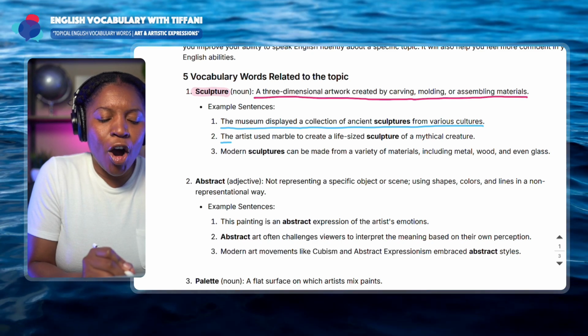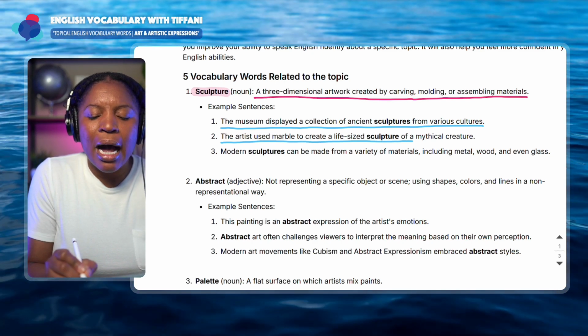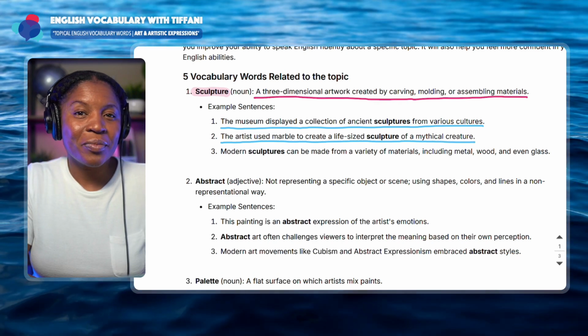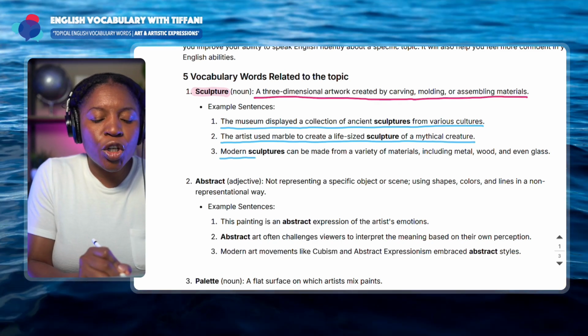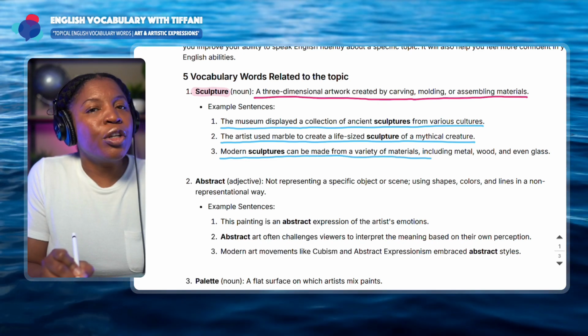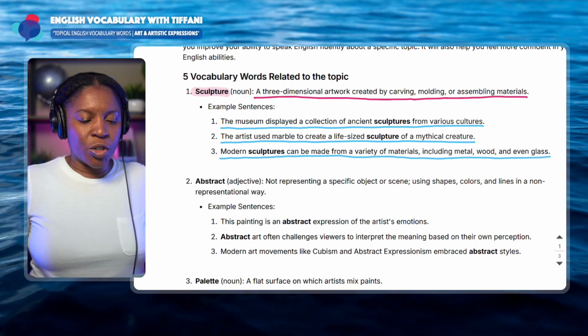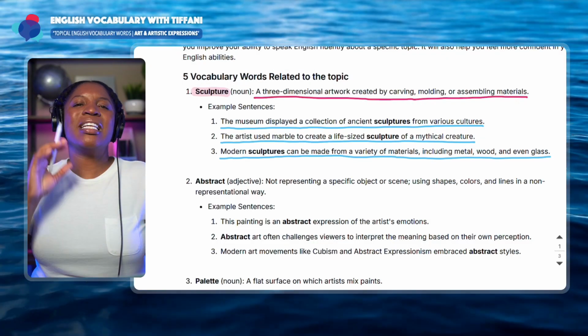Next, the artist used marble to create a life-sized sculpture of a mythical creature. And finally, modern sculptures can be made from a variety of materials, including metal, wood, and even glass. Remember, we're talking about sculpture, this 3-dimensional artwork, art piece that you can see honestly wherever you go. Sculpture. Make sense? Excellent. All right, let's move on now to the next word.